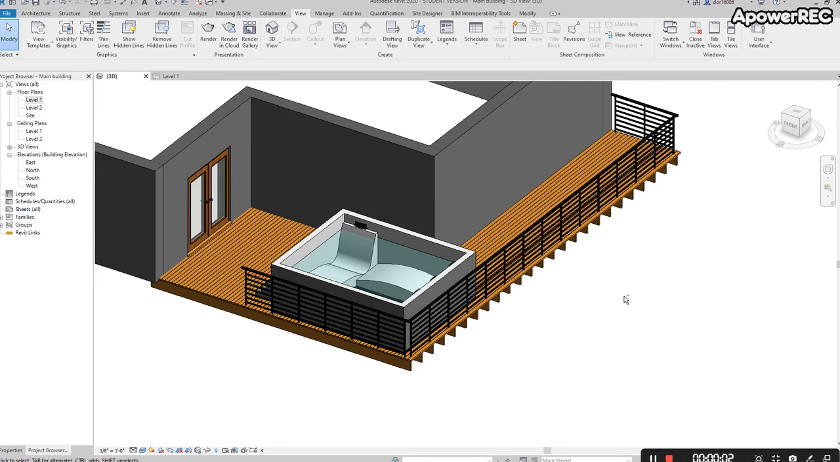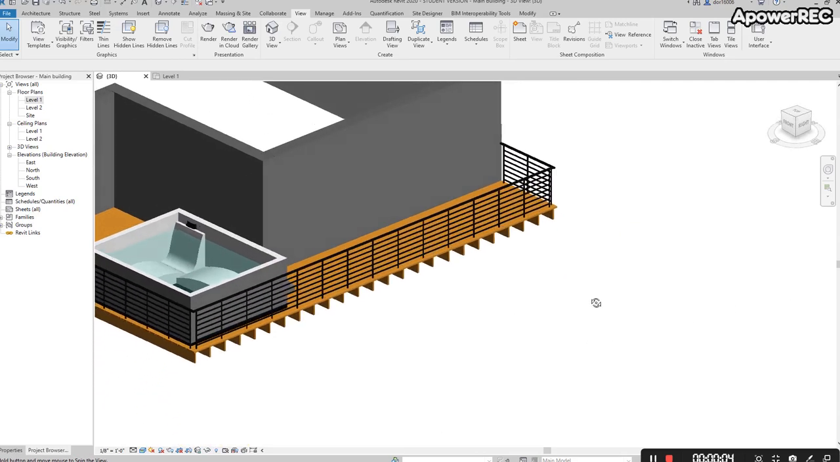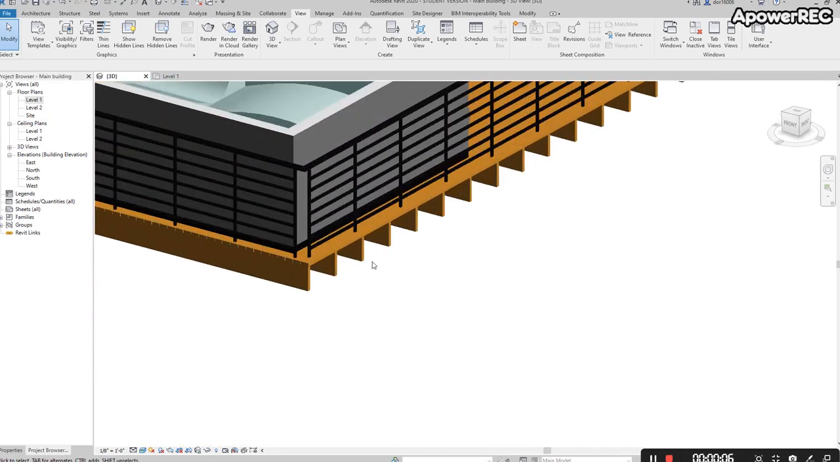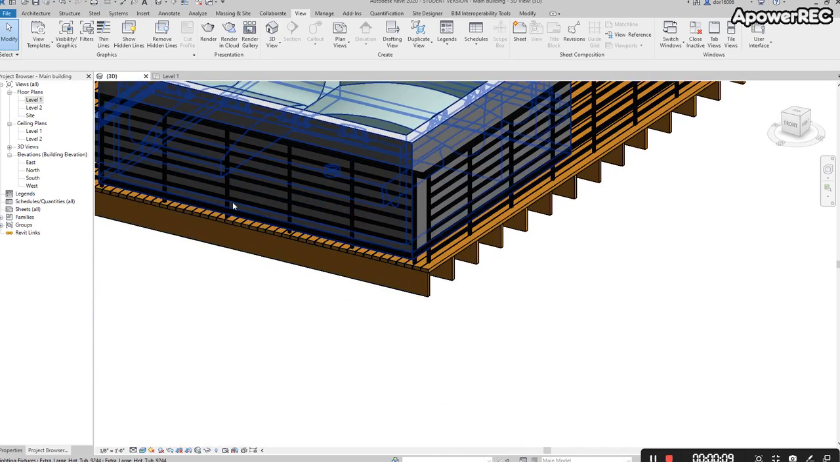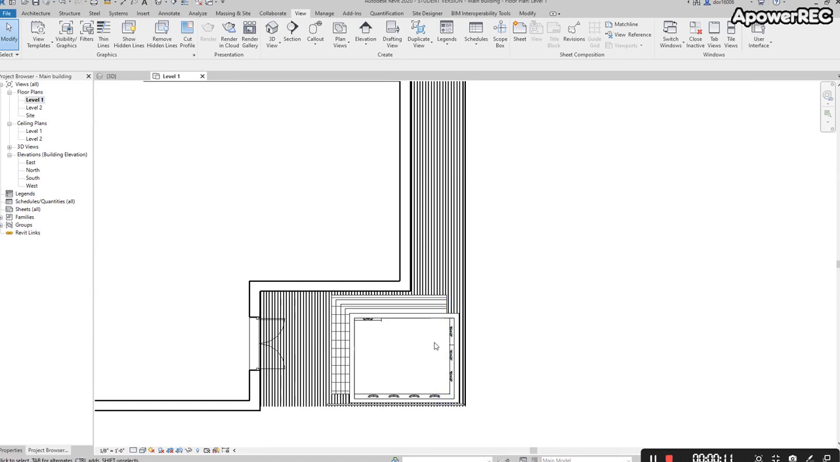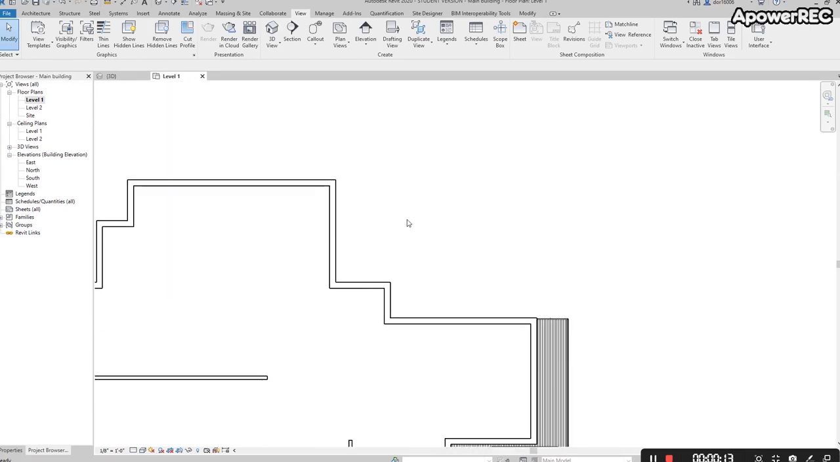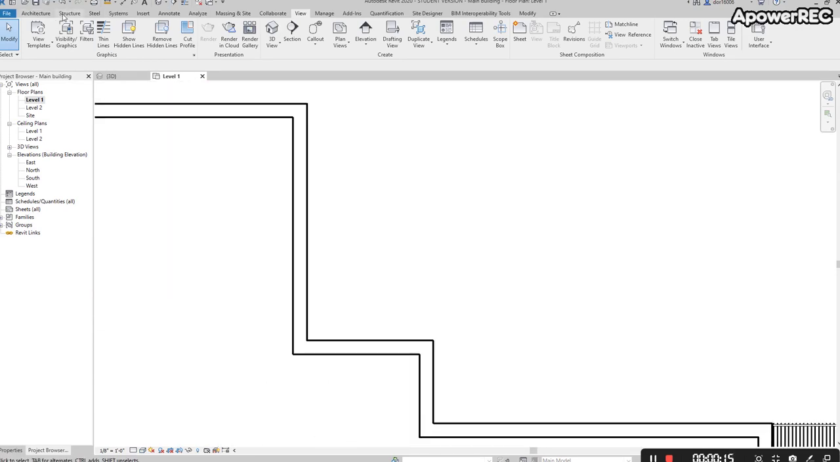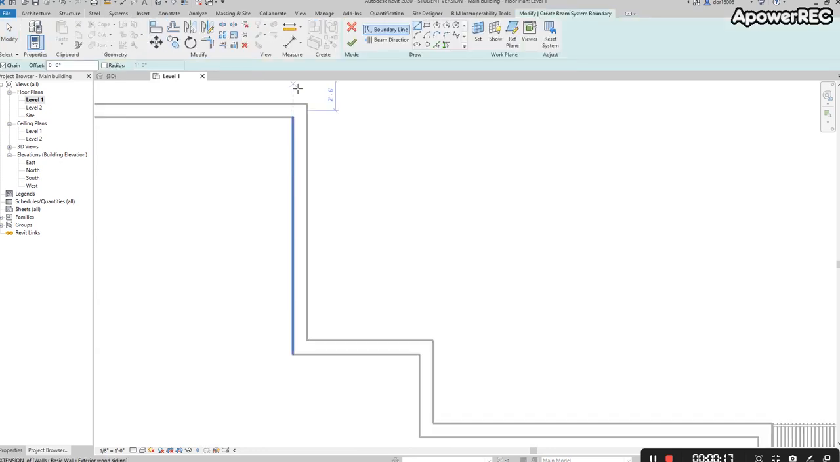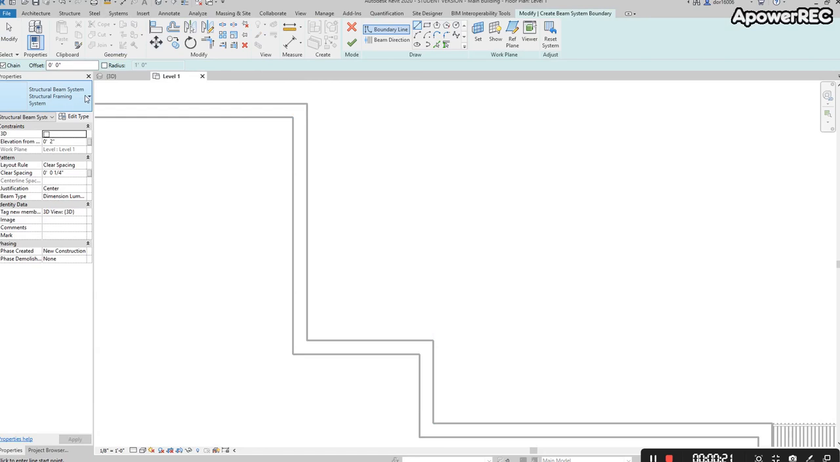Okay, today I want to show you how you can create your own realistic looking deck. So first you want to make one over here. So we're going to go into structure, beam system, and then the properties. So we have our structural beam system, dimensional lumber, clear spacing.